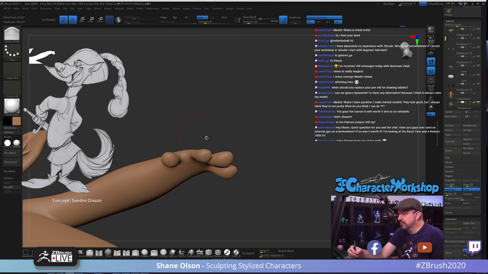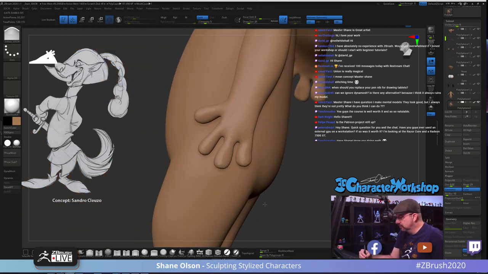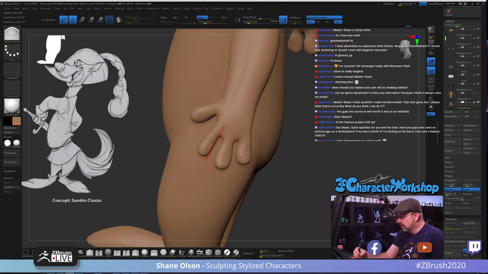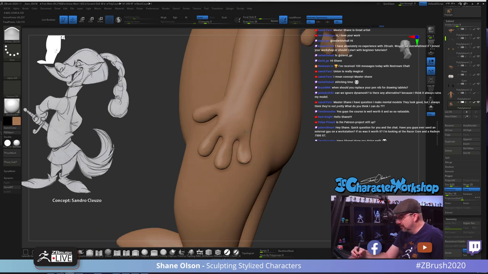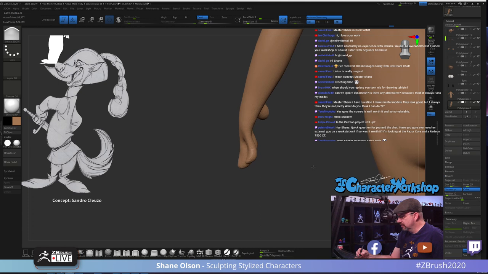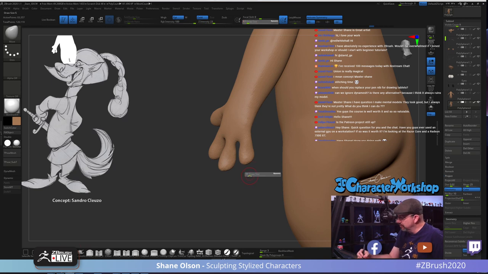I'm going to turn Sculptris Pro off for a minute. Oh, too much. I'm just trying to even out these fingers. Like the pinky is too big and the middle finger is too small. Okay. Look what I did. I messed that up pretty good. Let's do it with the move brush instead.